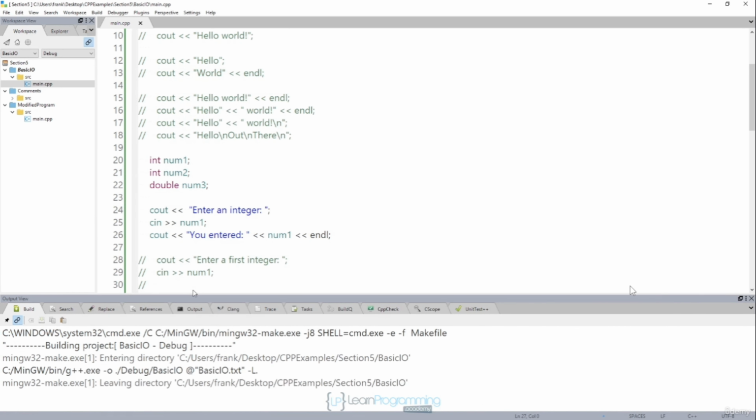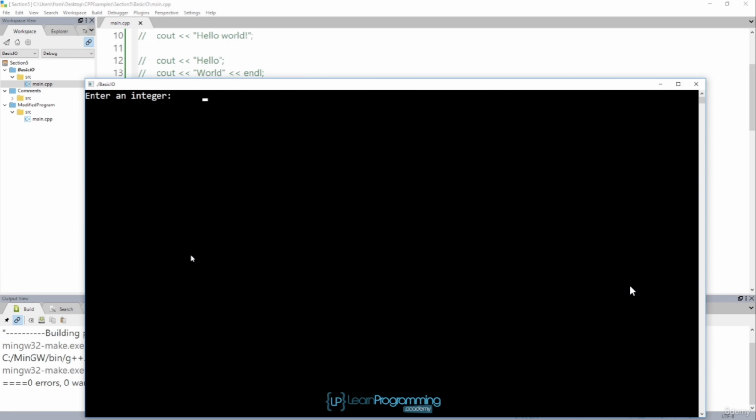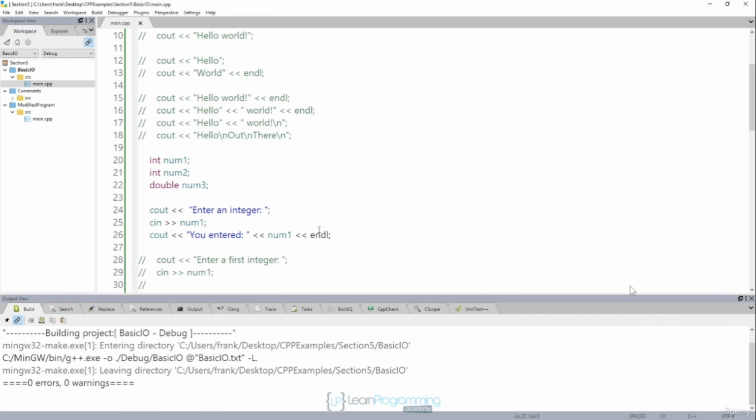I'll run it one more time, and this time I'm going to type in a bunch of spaces. I'm pressing the space bar, now I'm pressing tab, then I'll press 123, and I'll type in some more spaces. Now when I press enter, you can see you still entered 123. All that beginning white space is ignored, and everything after the 3 is considered not an integer. So if you read from cin again, it's going to start right after that 3. Okay, so that gives you an idea of what's going on there.